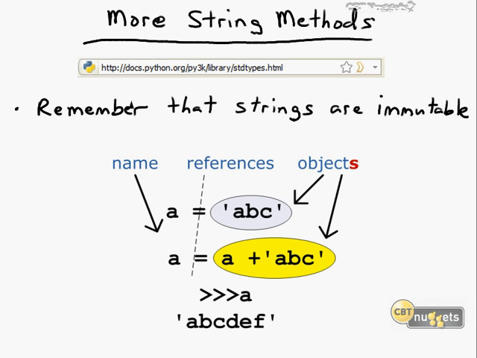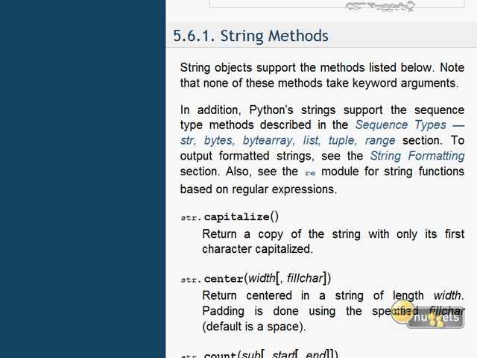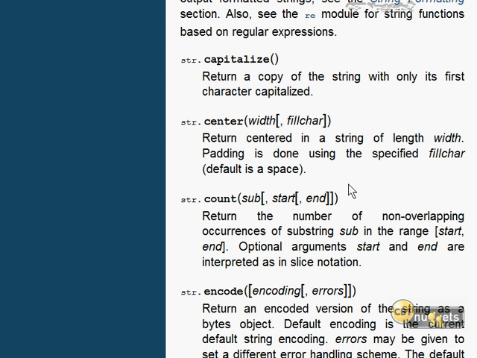String methods. You'll note at the top of this whiteboard I've given you a URL pointer to go into the Python version 3 online help, into their library subdirectory, and there's a page called Standard Types. Specifically, in this Standard Types article, there's a bookmark, section 5.6.1, called String Methods, that gives us a really nice list of all of the methods that we can apply to string objects.